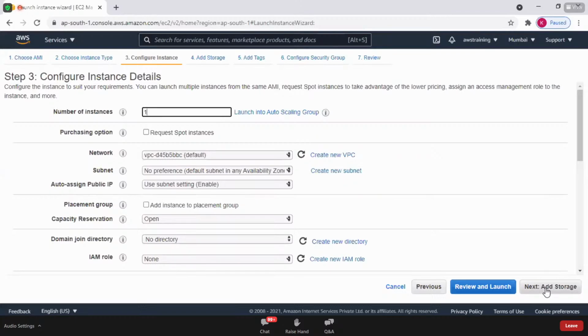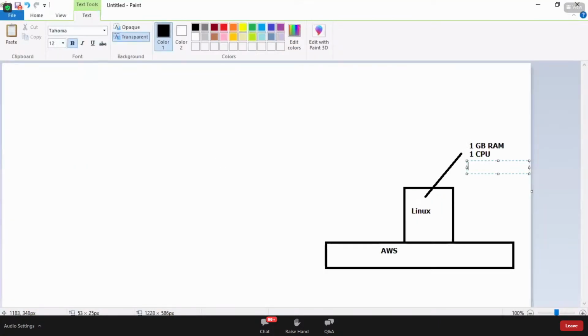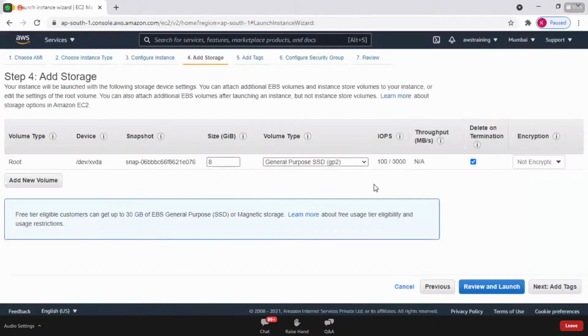Next is storage. Storage is nothing but the hard disk. This Linux machine comes with 8 GB of storage. Okay. So now I got the complete hardware configuration of my Linux machine. So this Linux machine comes with 1 GB RAM, 1 CPU and 8 GB storage. I hope you remember when we created the Windows machine, it gave us 30 GB of storage. So the storage which AWS provides depends on the operating system. For Linux, it provides 8 GB. That's more than enough for us.